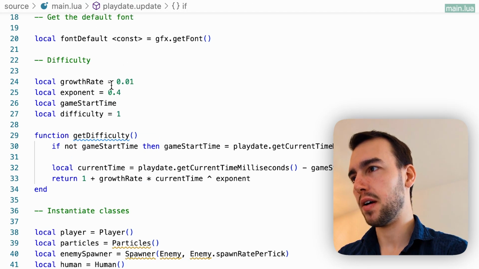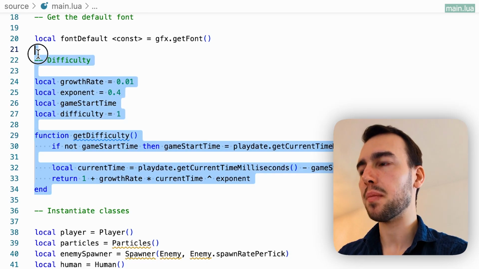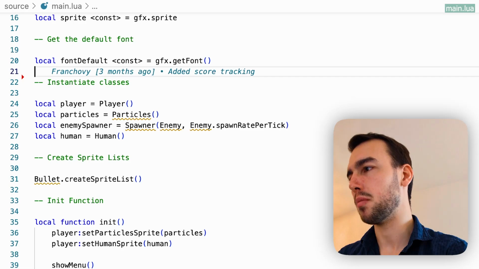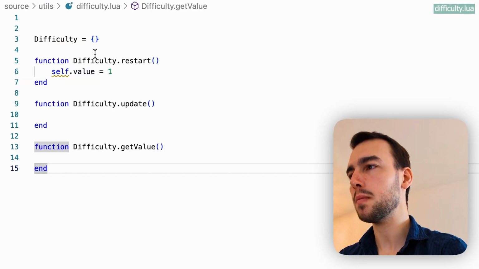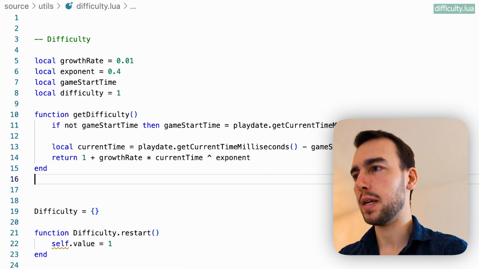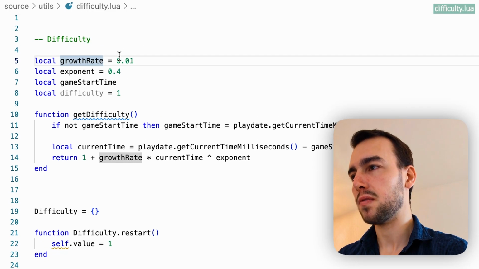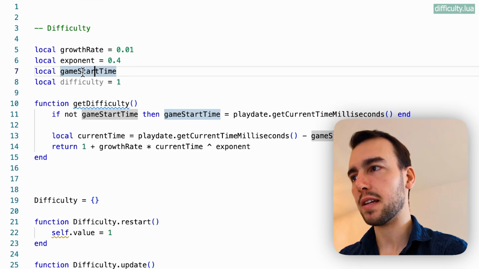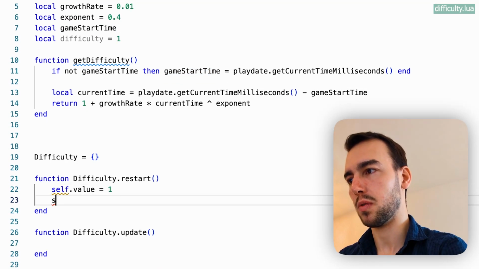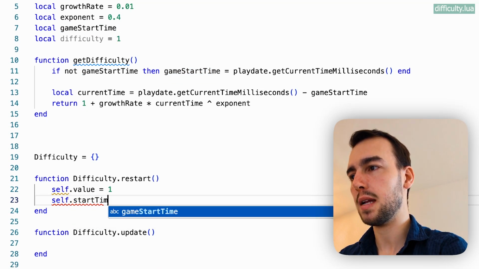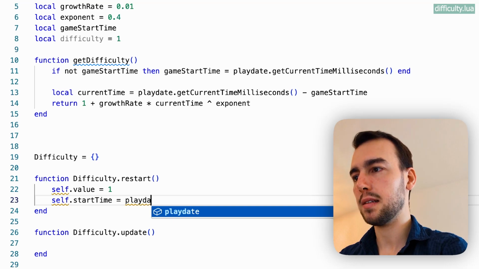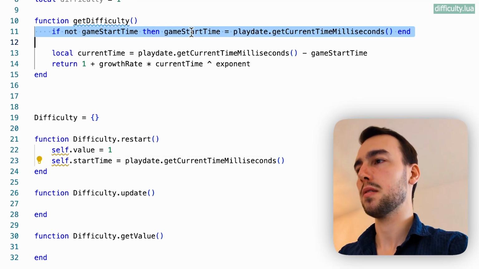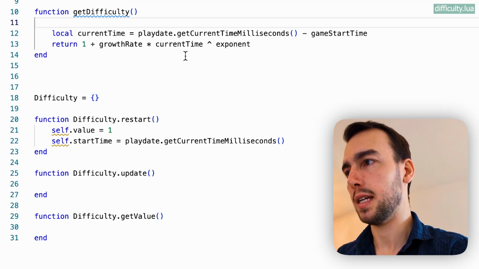Okay, so we have our functions here. I'm just going to copy and paste this block of code from main.lua and bring it into difficulty.lua. I'm going to paste it at the top right there. So we have this stuff like growth rate, exponent, game start time. That's actually going to be the restart one. So we're going to do self.startTime equals playdate.getCurrentTimeMilliseconds(). So that's going to be that line that we no longer need.